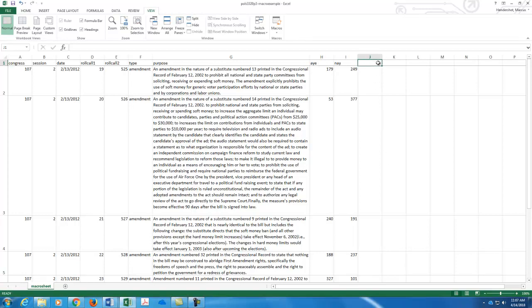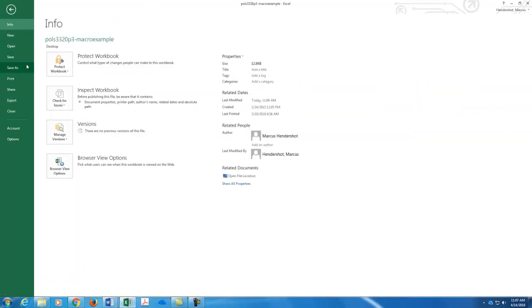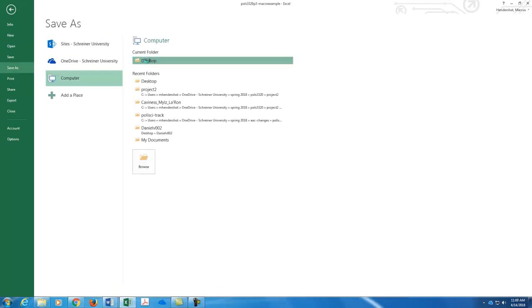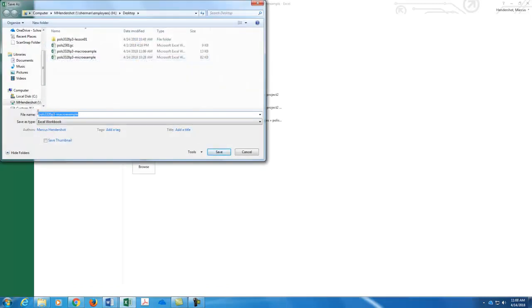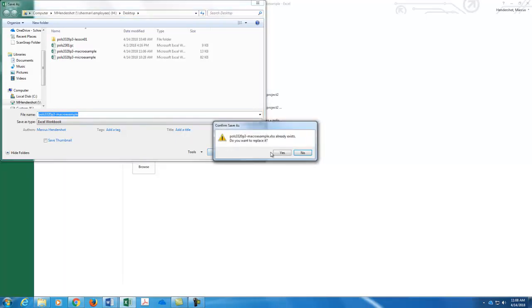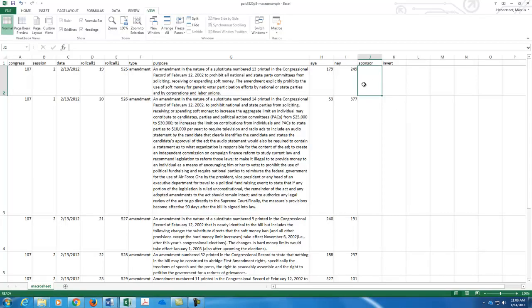And what I'm going to do is simply put two additional columns out here. I'm going to put the sponsor column, and then an invert column right here. Once I have those in there, I'm going to save this. I'll do File, Save As, put it on my desktop, and call it pols3320p3-macro example. So I'm going to save that, and it's out there. And now I just need to code these two different positions, a sponsor and an invert.